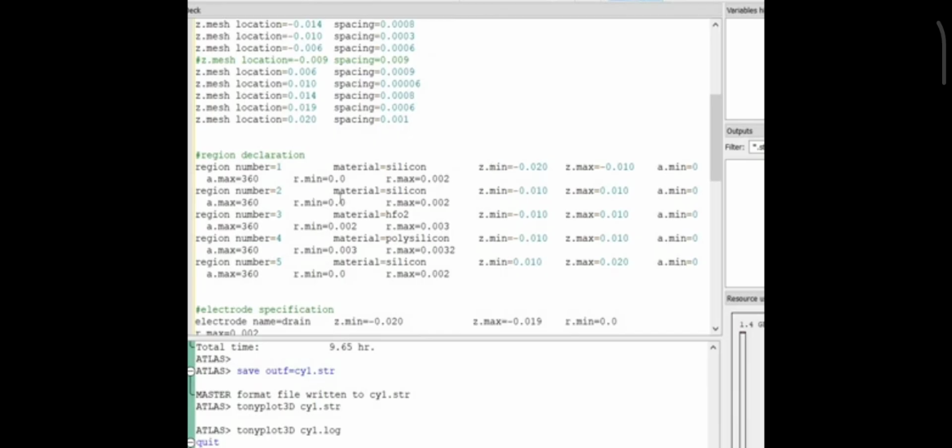The second material is again silicon. The positional parameters are specified in the presentation. For the third region, the material is HfO2 and its positional parameters are specified in the code. Next, the region material is polysilicon. The parameters are mentioned in the code. The next region is again silicon.